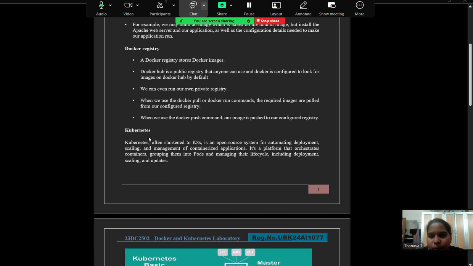Next we're going to talk about Kubernetes. So, what is Kubernetes? Kubernetes, often shortened to K8s, is an open source system for automating deployment, scaling, and management of containerized applications. It's a platform that orchestrates containers, grouping them into pods and managing their life cycle, including deployment, scaling, and updates.